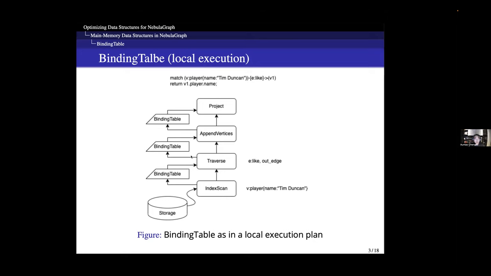traverse the graph to find all the vertices that are linked to the Tim Duncan vertex where the edge type is like. And then we need to append the destination vertices into a data set, and we finally do a projection, and we will have our result, which are the names of these players. Okay, so between each adjacent pair of operators, the binding table is here for them to exchange data.